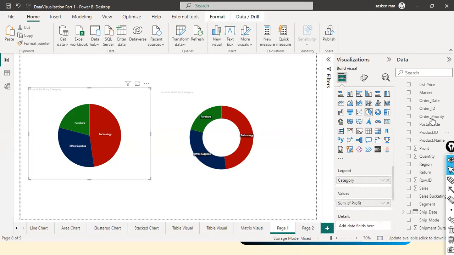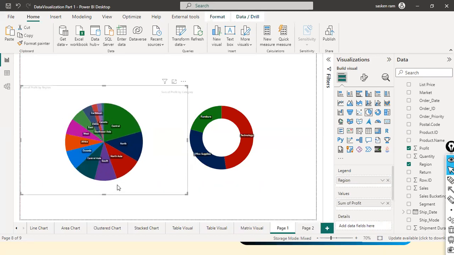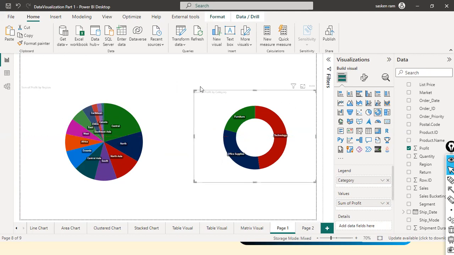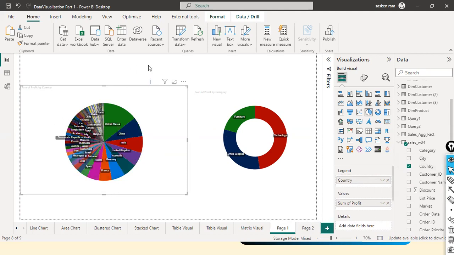For example, I just select this one and I just drop the region. For example, you want to view the region, right? In that case, it will be too cluttered. It will be too skinny in some cases, very difficult to make out. Okay, so forget about region. For example, if I use the country, country has so many values. Look here, it's so skinny, right? Very difficult to make out which one is which one.